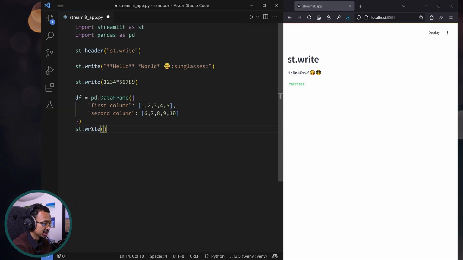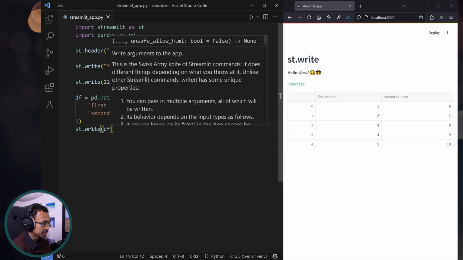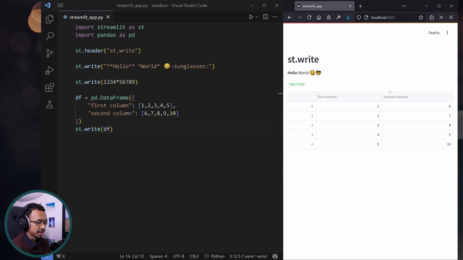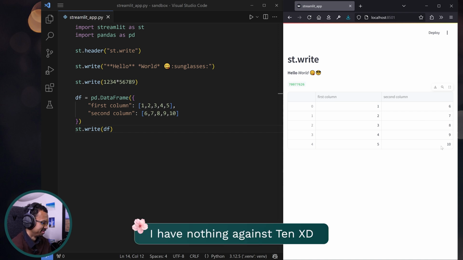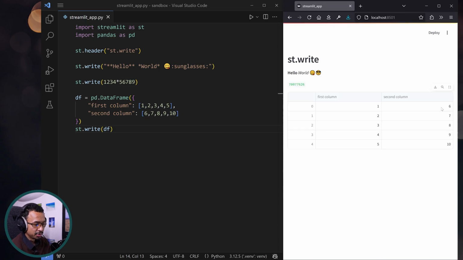We got our data frame. We didn't print it on the app. So st_write of the data frame. And here's our data frame. First column, 1, 2, 3, 4, 5. Second column, 6, 7, 8, 9, 10. We can do stuff with it, search inside and etc. We can sort by first column, second column. We'll discover that later.